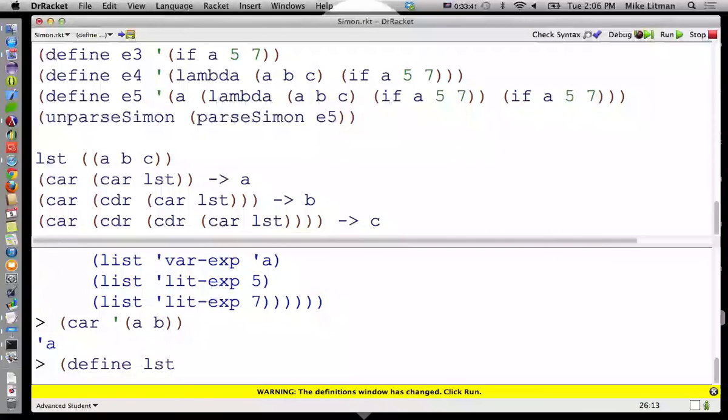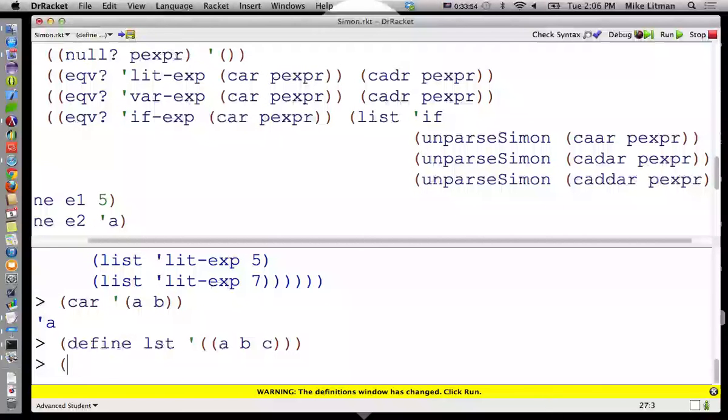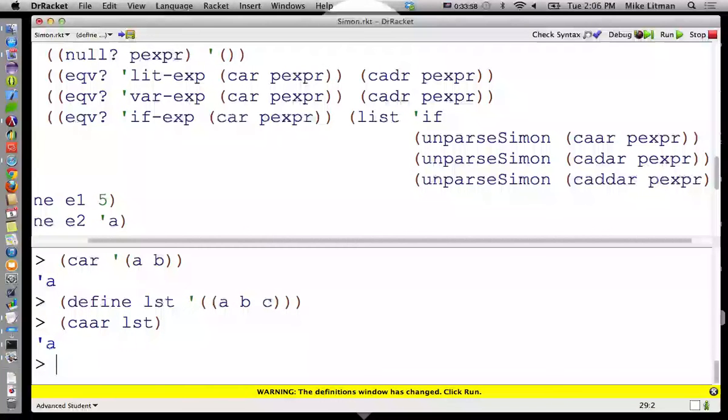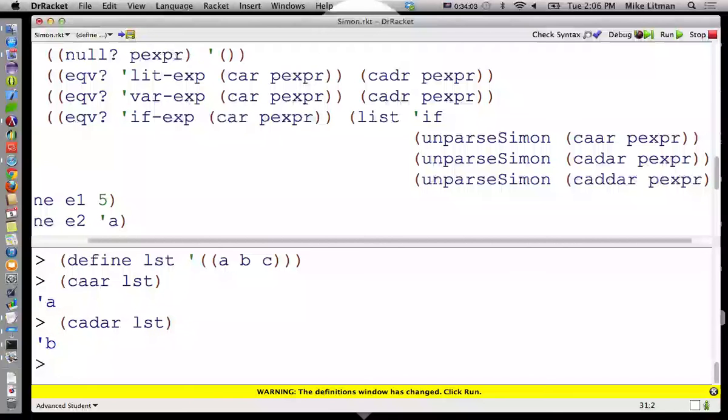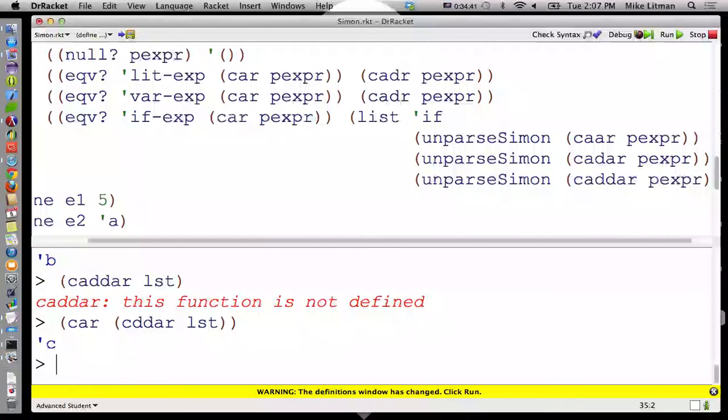So if I say define LST to be the list containing A, B, C, like that. And then I say CAAR LST, that gets me the A. CADAR LST, that gets me the B. CADDAR LST. Oh, it's not defined. That's what you were saying. Well, that sucks. I can't keep using those? What if you skip the last A? We'll just take the car of it. So take the car of the CDDAR. The CADDR. Oh, no, this will work.